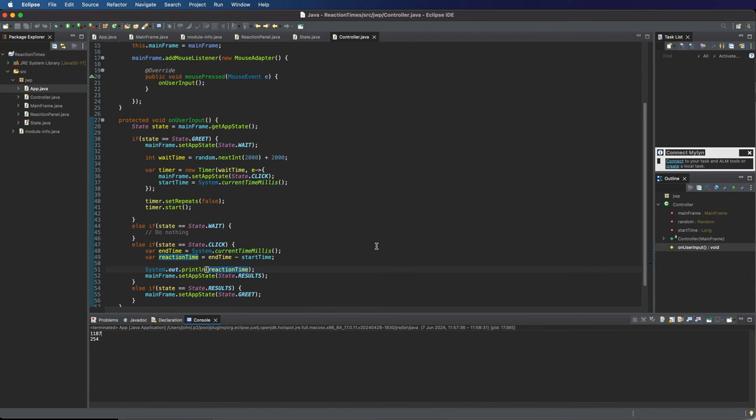In this video, we're going to finish our reaction time program by displaying the information to the user of how long it took them to react. And also we're going to enable key bindings so that the space bar can actually be used as an alternative to clicking with the mouse. So we've actually got the reaction time here, but we need to somehow tell the mainframe to actually display that information. So what we want to do is something like this.